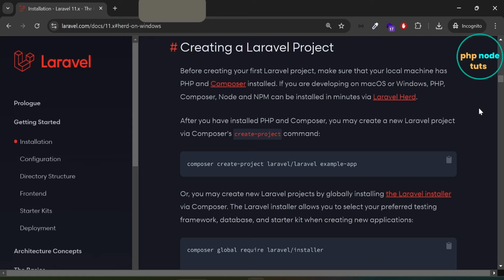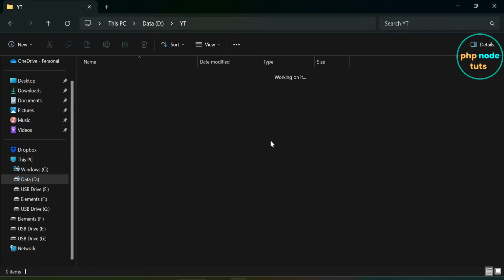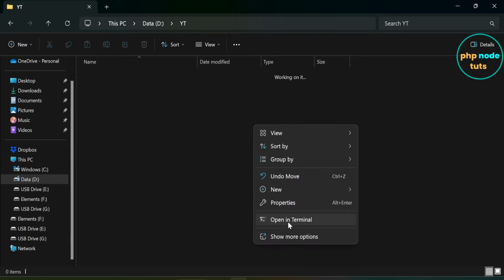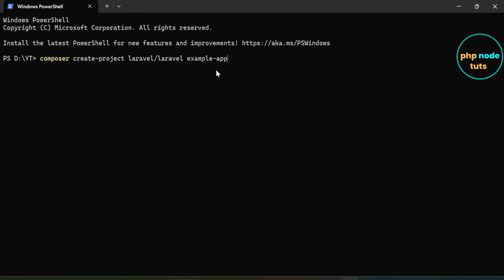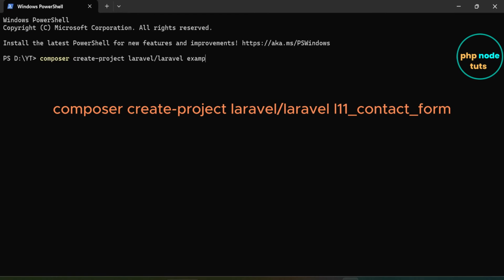Navigate to the Laravel documentation. I will be using the Composer Create Project command to install Laravel. If you have the Laravel installer installed, you can also use the Laravel new command to create a new Laravel project. Click here to copy the command, go to the directory where you want to install Laravel 11. Right-click and select Open in Terminal. Paste the command which you have copied, replace example app with your project name and press Enter to install Laravel.